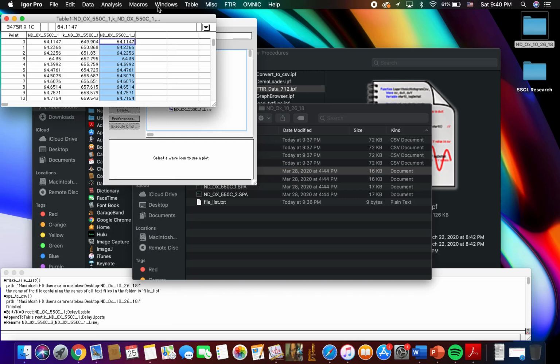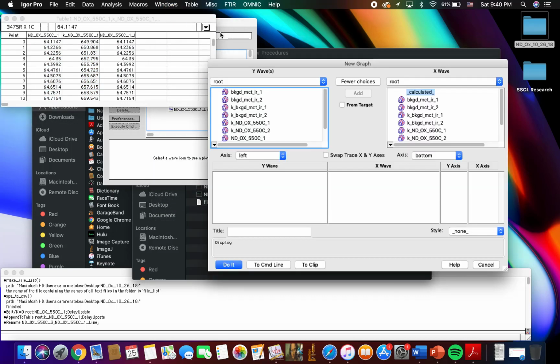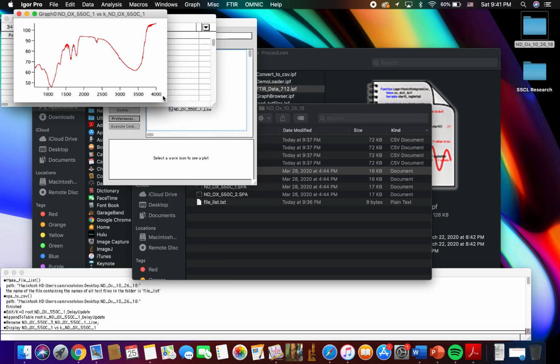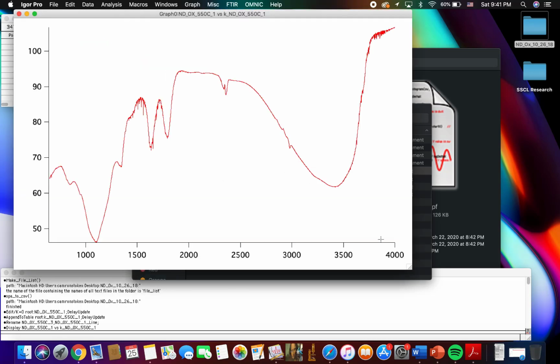Next you're going to create a graph with those X and Y waves. So you're going to go to new graph, and you're going to find the file. It was this one right here, NDOX550C_1. Now remember, this is the Y wave section, so it doesn't have the K underscore. On this side, it says X wave. So you need to find the X wave that corresponds with that, which is right here. You can click add, and you see you have your Y and your X. Click do it. All right, so this is your data point. This is how it should look.